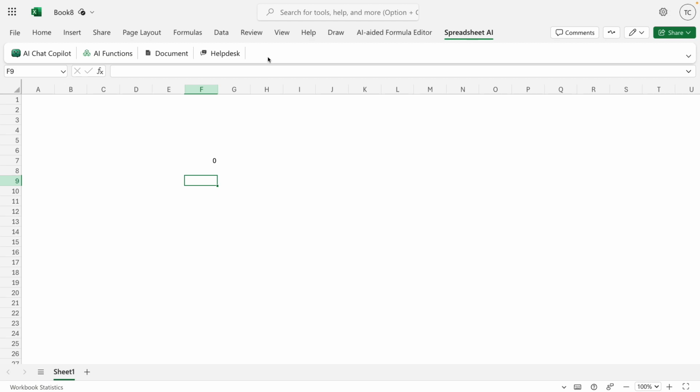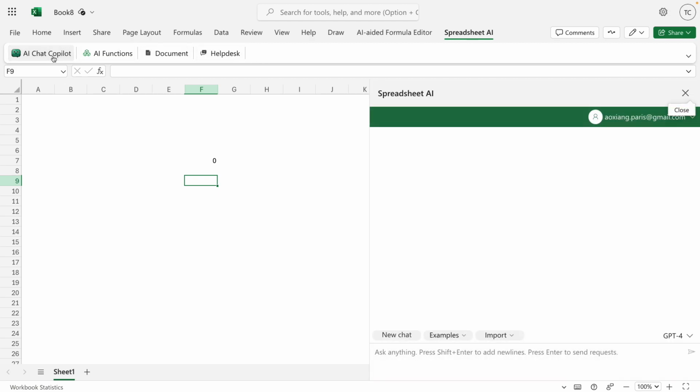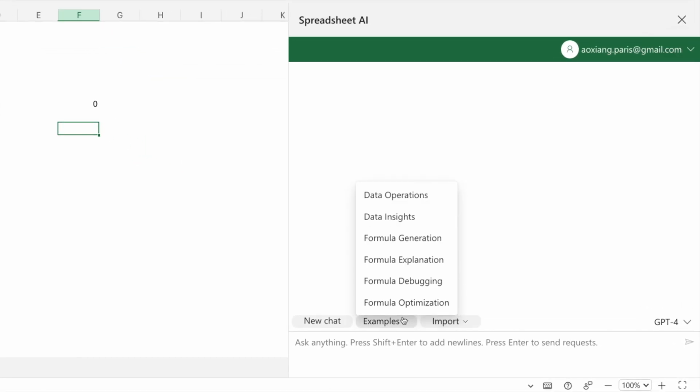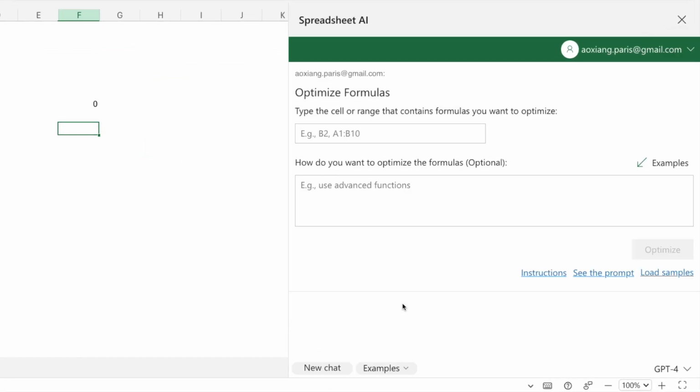Hello everyone, in this video I'm going to present the formula optimization feature. To launch the interface, open the Chat Copilot task pane, click on Examples, and select Formula Optimization. You will then see the interface for this feature.